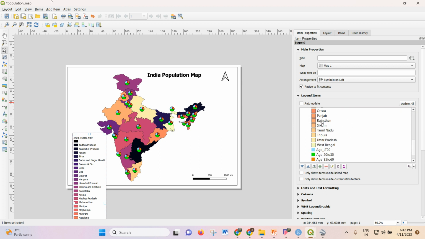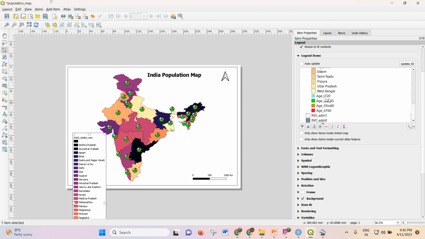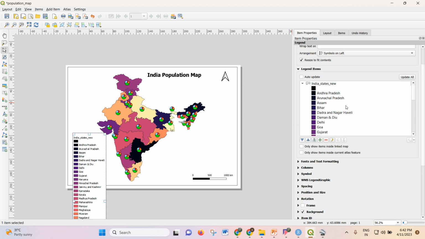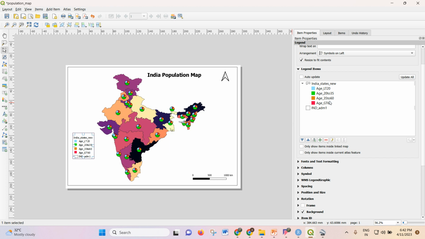Now in the India state also, I want this age because this pie chart is showing the age. So first I'll delete this India administration because I don't want this. Now I'll delete all these state names. I don't want them, so I'll delete this. Now I am interested in age, this color. Legend will show the pie chart of the different ages. So I'll rename. We can double click and rename. So this is the age, ages. Legend is for the ages.